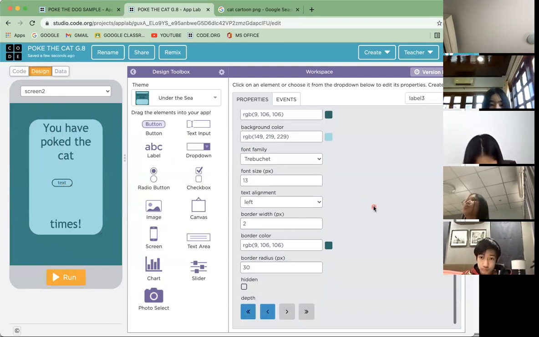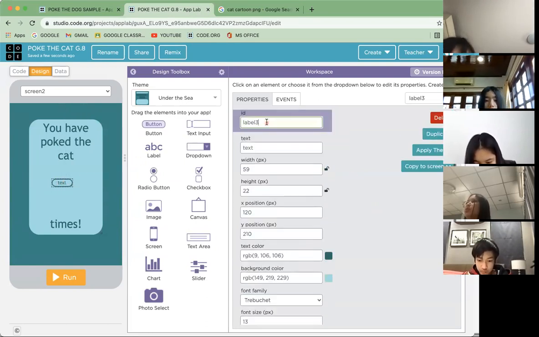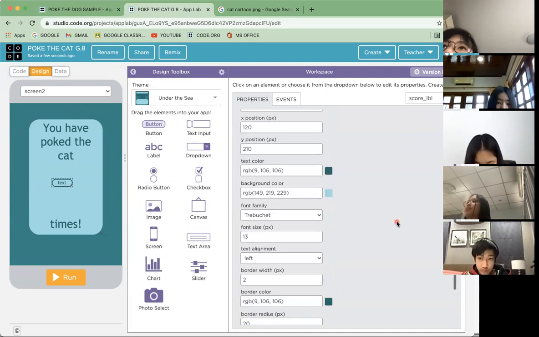Okay, and then maybe I will remove the border. Hidden. Okay, change the ID of this one to score underscore LBL or label. And then for the text, just leave it as text because anyway, it will be changed later.